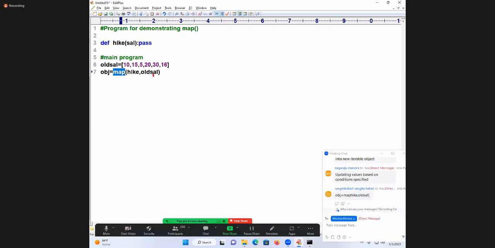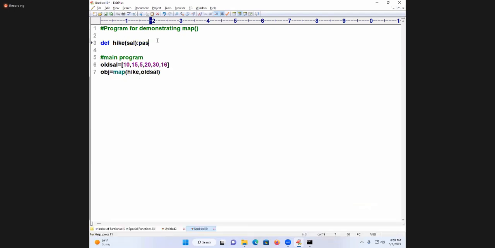Take the first value of old sal and send it to whom? Control goes to where? hike. What is the first value of sal? 10. What will I do in this place? Tell me. Return directly: return sal plus sal into 10 by 100. Correct? 50 percent, for example.